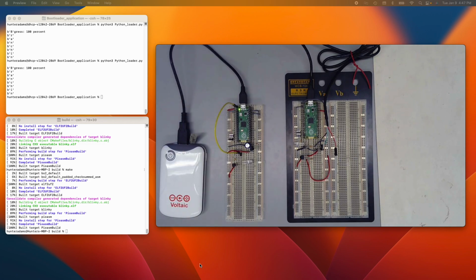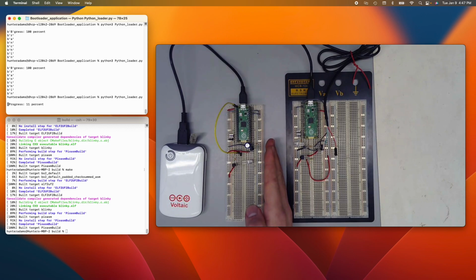Real quickly, just to illustrate that this is indeed being loaded by infrared, I'm going to start loading it again. And if I put my hand between here, so I'll just slide my hand between the transmitter and receiver, we will see the transaction stop. So the LED has stopped flashing to indicate that it stopped receiving data. And you can see that our progress over here has stopped at 11%.